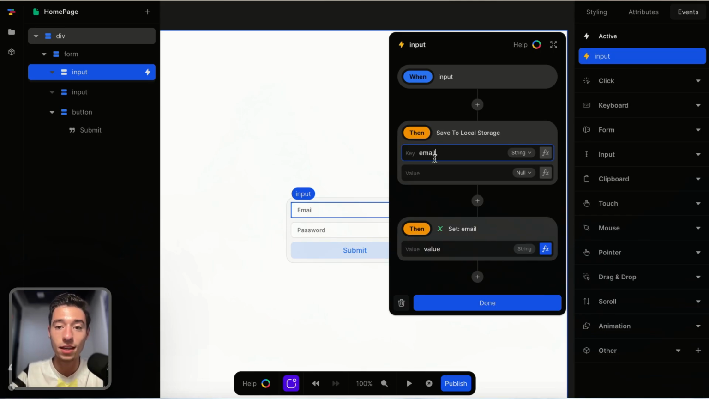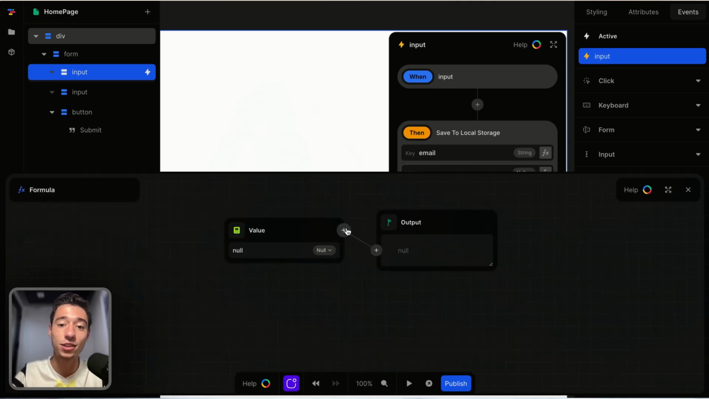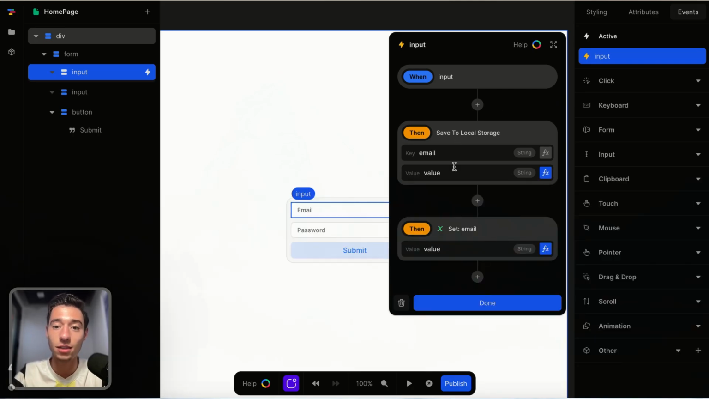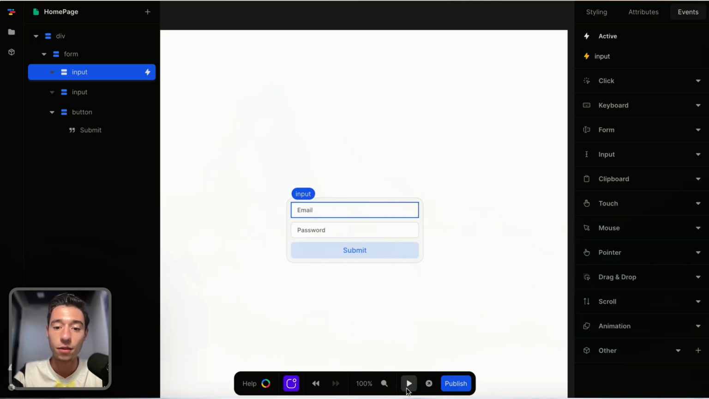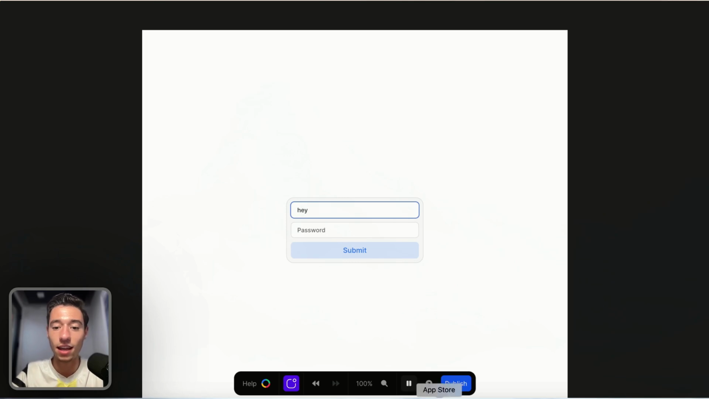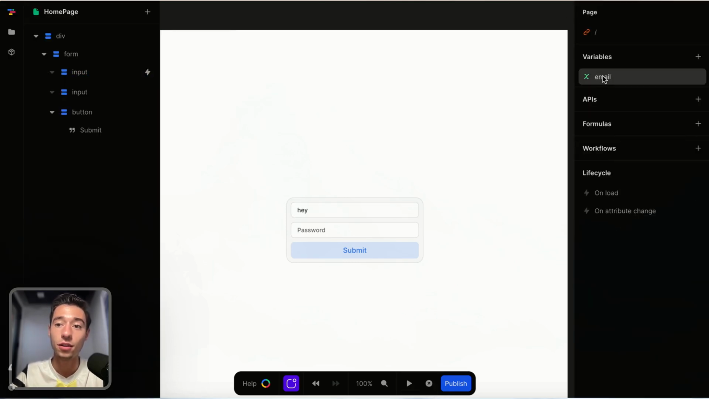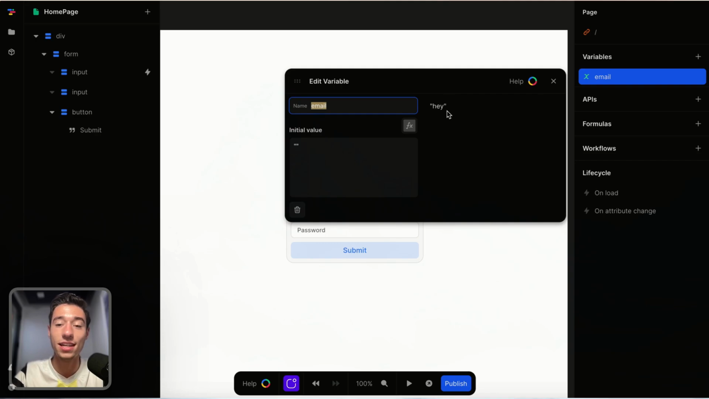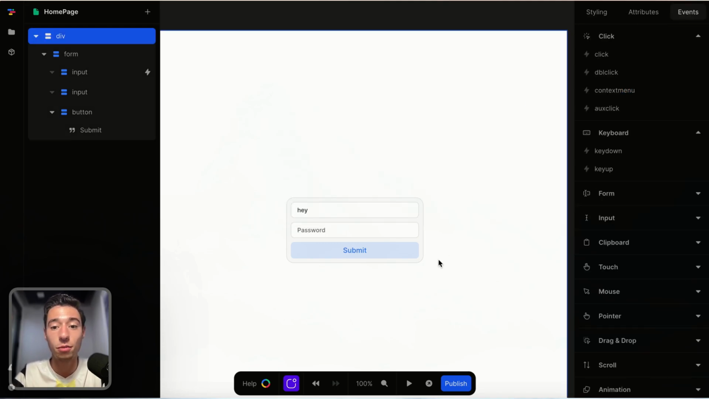The key will be email. I like to have it the same name as my variable. And for the value, I go to fx on the formula. I paste this in here. And now this will also take the input. So now when I input "hey" in here, the variable will say "hey", as you can see here, but also the local storage will say "hey". Now the only downside is the local storage is not visible for us inside of the Toddle configuration.